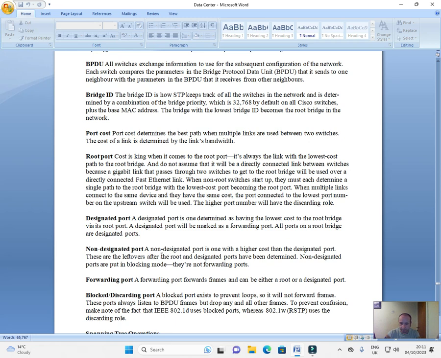Non-designated port. A non-designated port is one with a higher cost than the designated port. These are the leftovers after the root and designated ports have been determined. Non-designated ports are put in blocking mode. They are not forwarding ports.